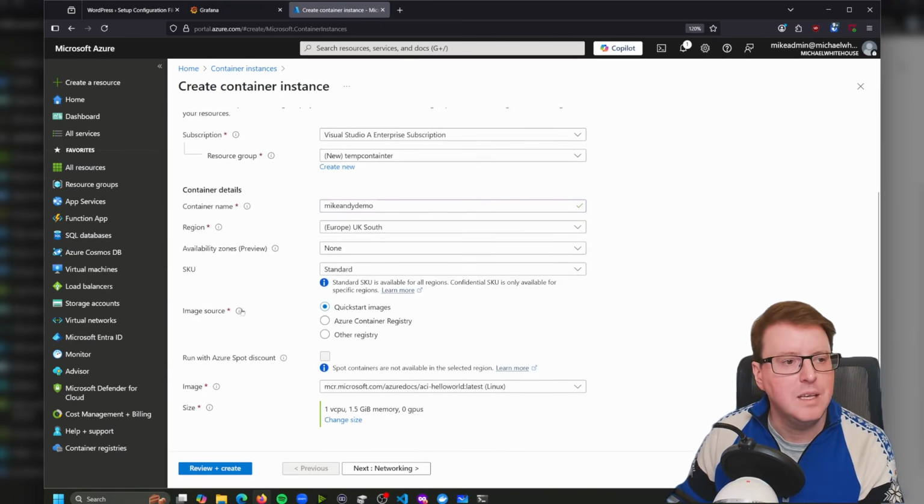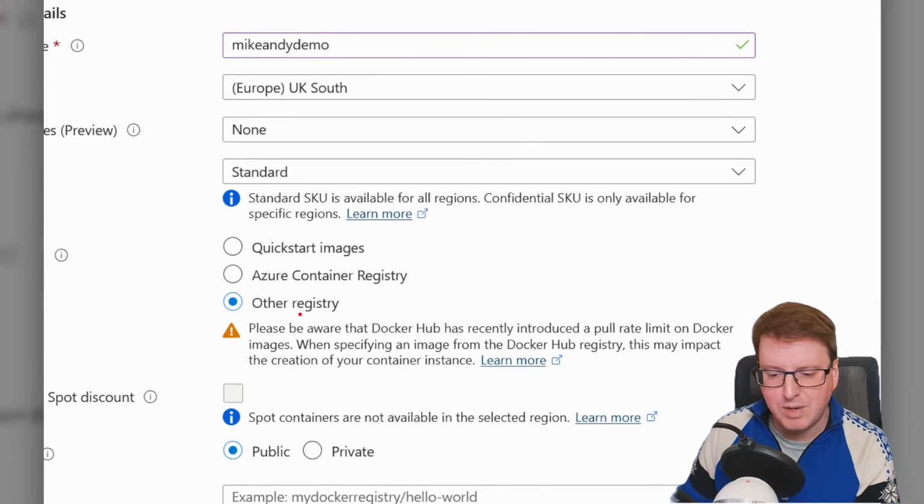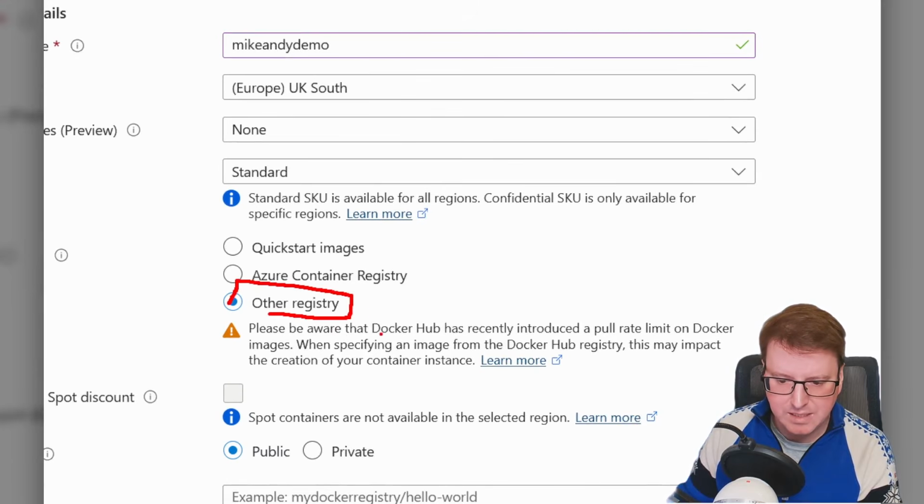Now here's the thing, image source. It's just like everything else in Azure, there are thousands of pages of documentation for this. The rabbit hole never ends. Alice never hits the bottom. We've got quick start images, container registries, or other registry. If I select other registry, this is going to be linking to Docker Hub.